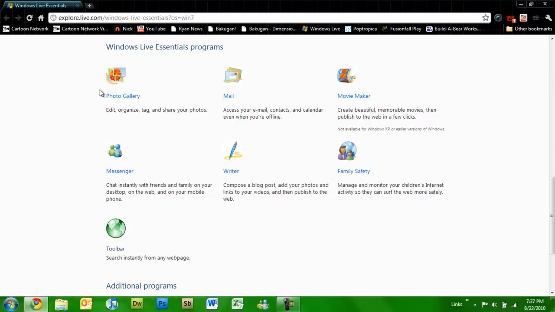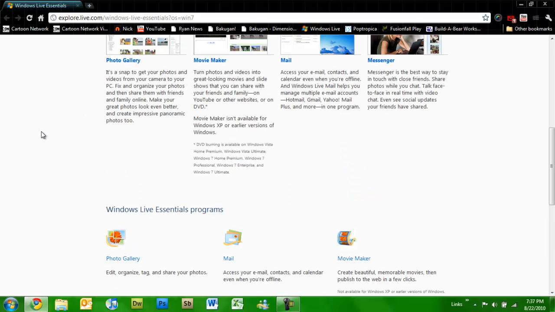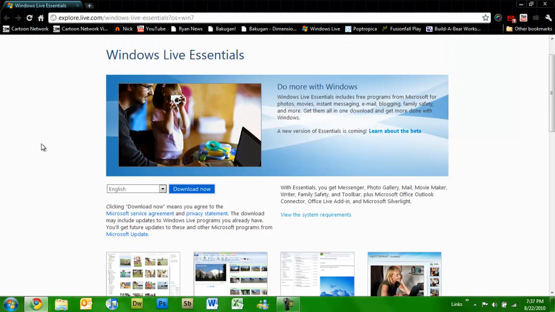Windows Live Essentials includes all the programs like Windows Live Writer, Windows Live Mail, Windows Live Movie Maker, Windows Live Photo Gallery, and Windows Live Messenger. And you can get the beta version, Windows Live Essentials beta. So now let's go.